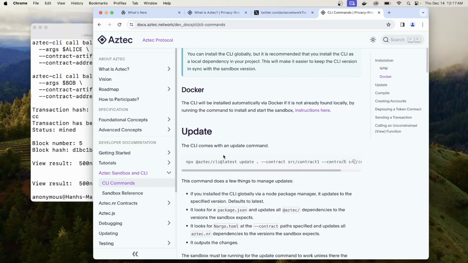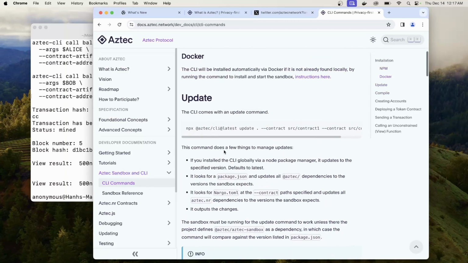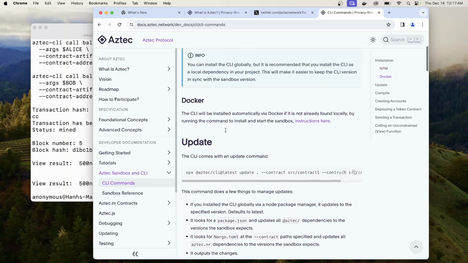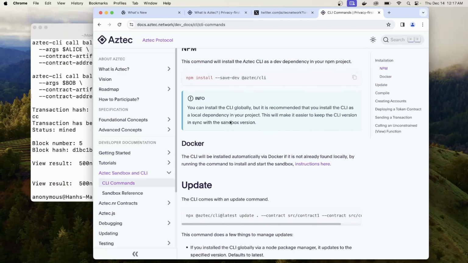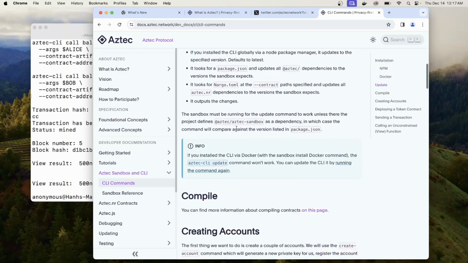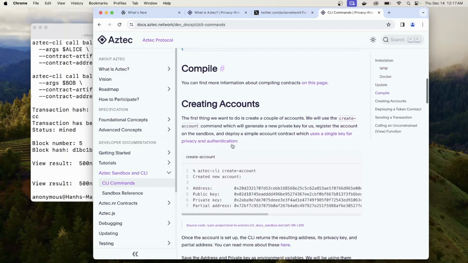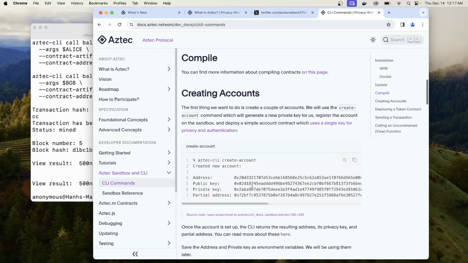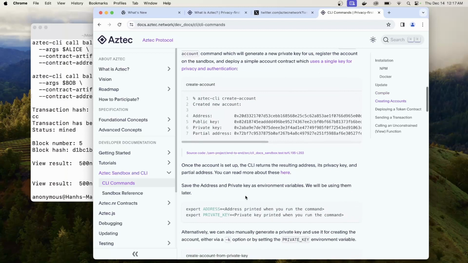Okay, Docker. I think we already have that in our sandbox because we were calling Aztec-CLI, so we don't really need to be concerned. And it has this create account command. When you create an account, you get an address, which makes sense. You get a public key, and I don't know what the partial address is. All right, what's the partial address?